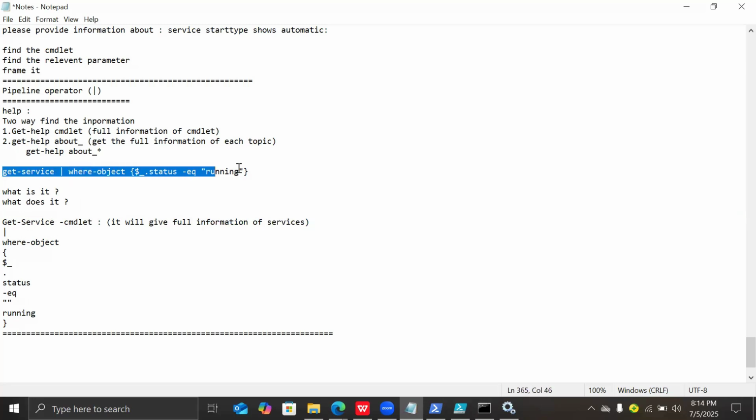Now I have used this for the complete requirement: Get-Service, a pipeline operator, Where-Object which is a cmdlet, and this is the logic I use: $_ which I have written separately, open curly bracket, $_ dot status, equal, whatever I use, I have made separate to explain it clearly step by step.